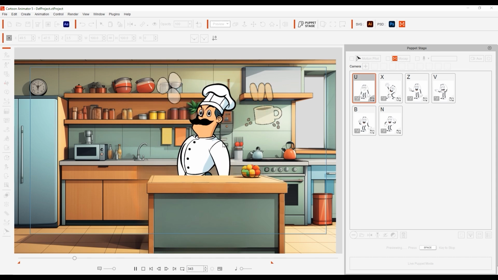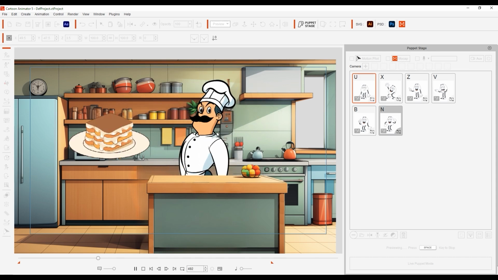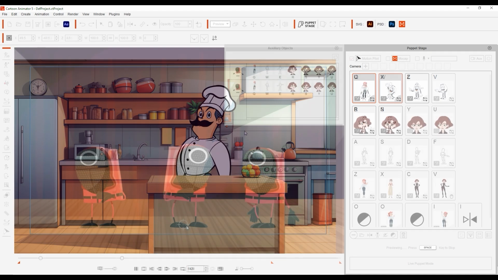Keyboard control is just one of the small parts of Puppet Stage. Be sure to check out our other advanced Puppet Stage tutorials, including how to use it with mocap.